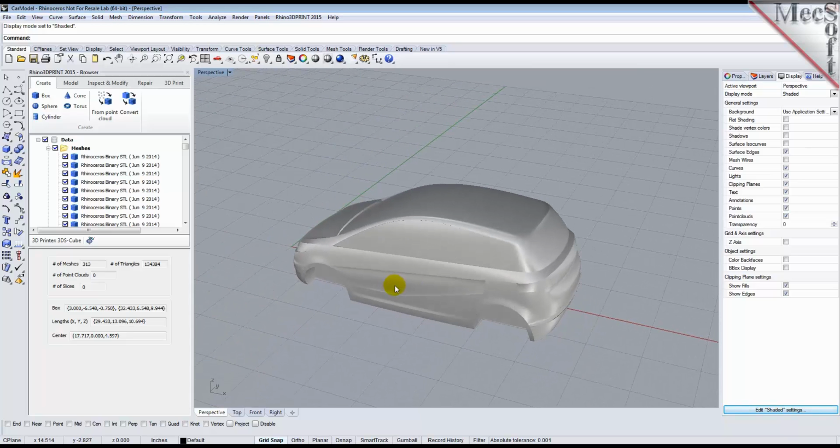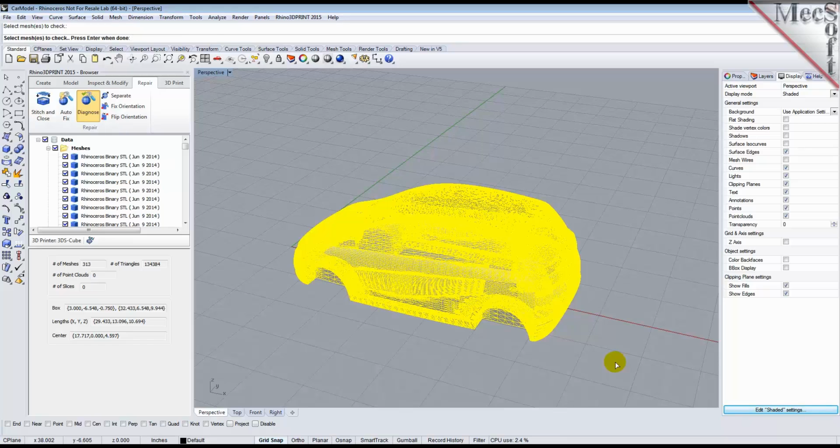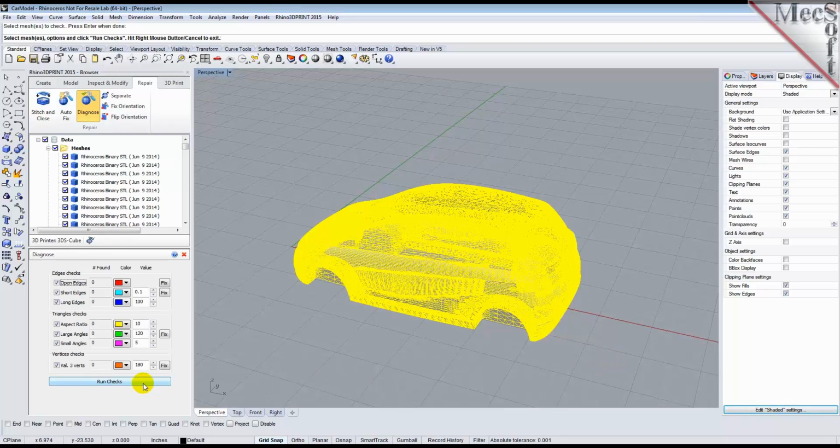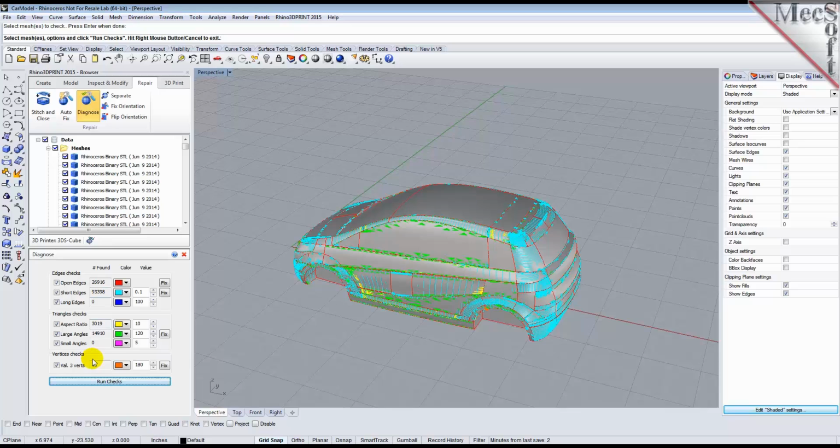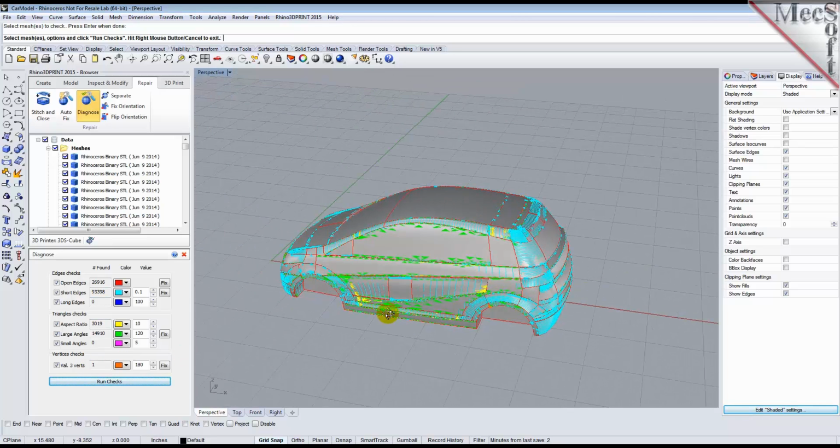The first thing we want to do is perform some diagnostics. From the browser, select the Repair tab and then the Diagnose tool. Now window select the entire mesh model and then press Enter. The Diagnose dialog will appear below the browser. Using the default selections, pick the Run Checks button. We see that 3 sets of checks are performed. These include edges, triangles, and vertices. The results of each check are color-coded for easy recognition on the mesh model. For example, Diagnose found over 25,000 open edges, which are assigned the color red by default. For now, we'll pick the Cancel icon to close the Diagnose dialog.